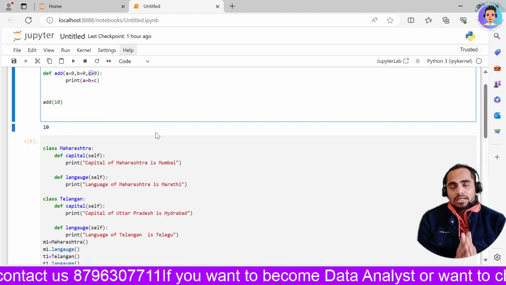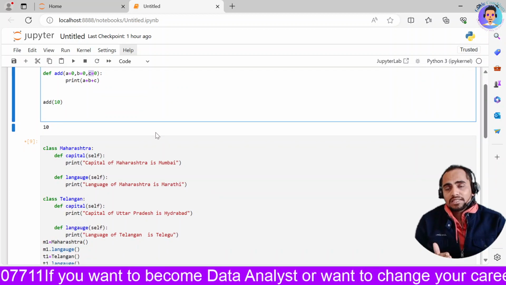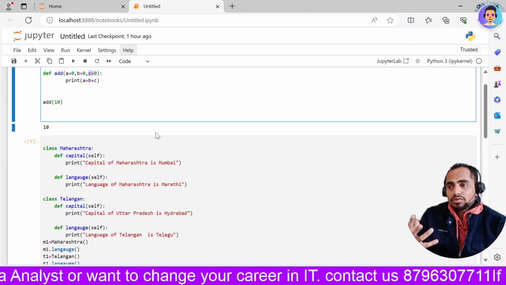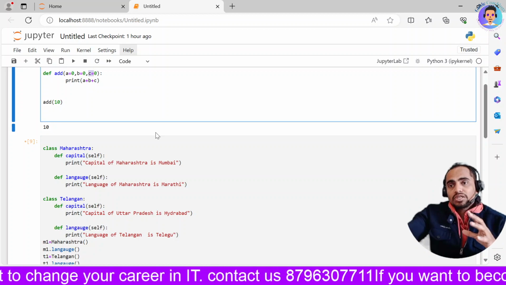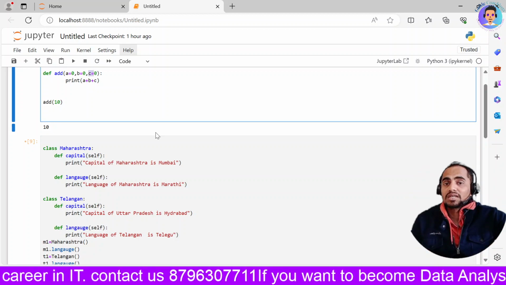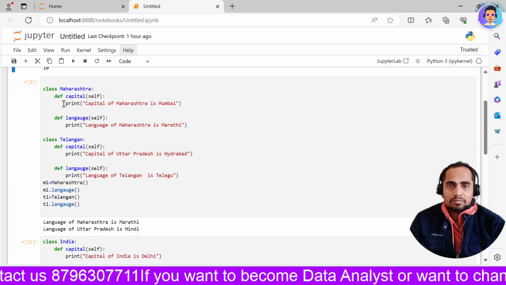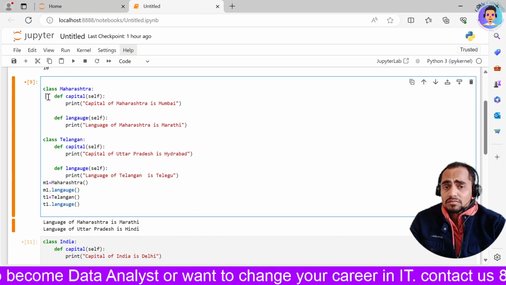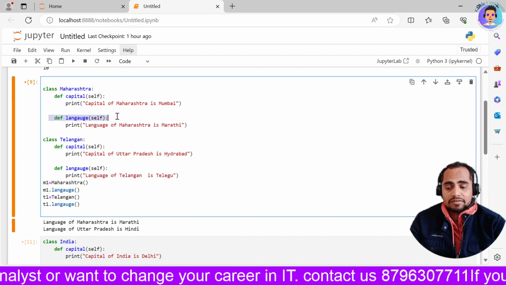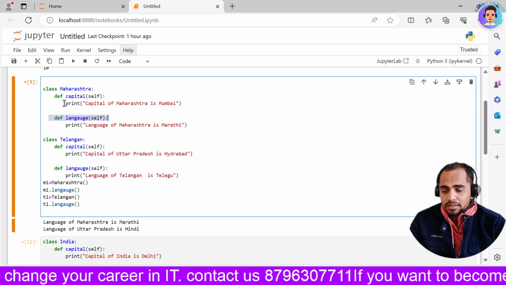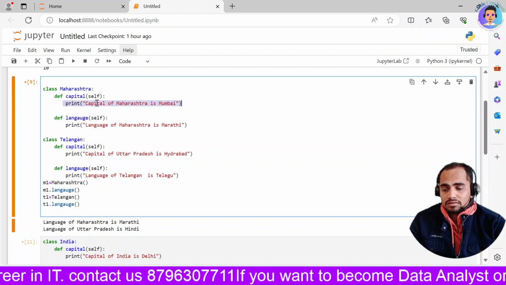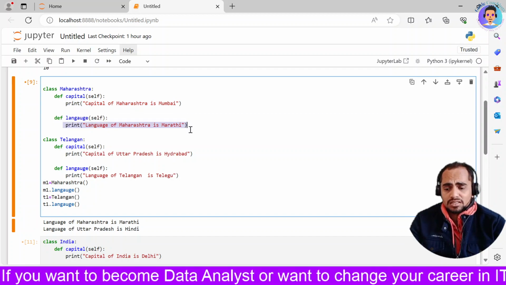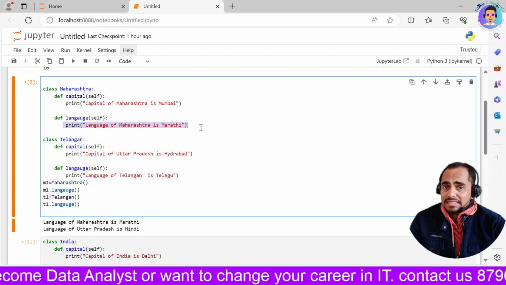Now we will take another example. Now we will move to the next example, that is function overriding. What is overriding? We have defined a function, but we are overriding it in the derived class. So let's assume an example. We have a class Maharashtra where we have two functions, that is capital and language. The capital will say the capital of Maharashtra is Mumbai, and the language will say the language of Maharashtra is Marathi.